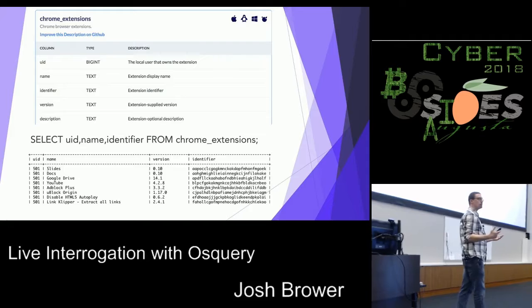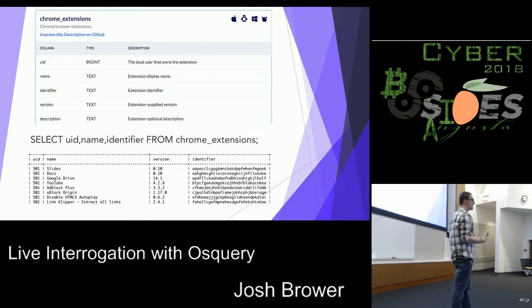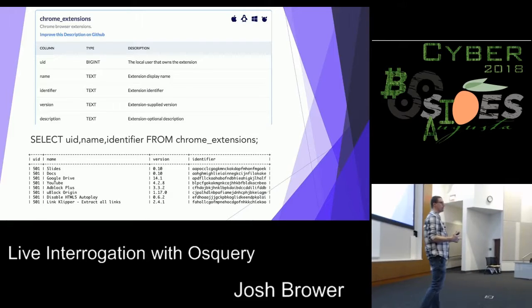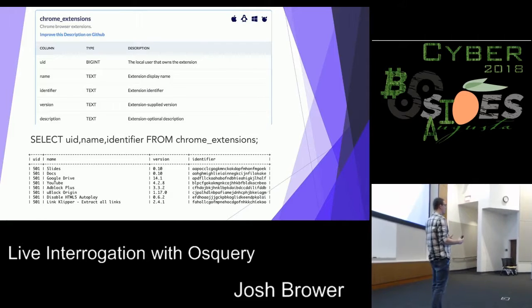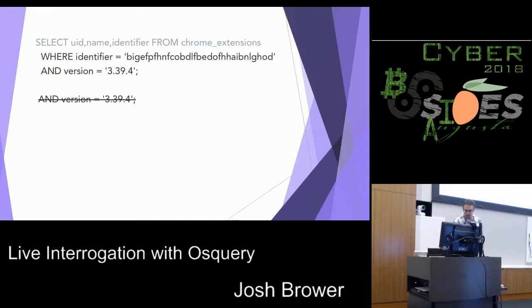This is great. We got all of our extensions, but if we have lots of users and hundreds of extensions to go through, that's not very practical for us to manually extract out whether a Mega extension is in there. So next we're going to edit our query. We're going to add a filter clause.